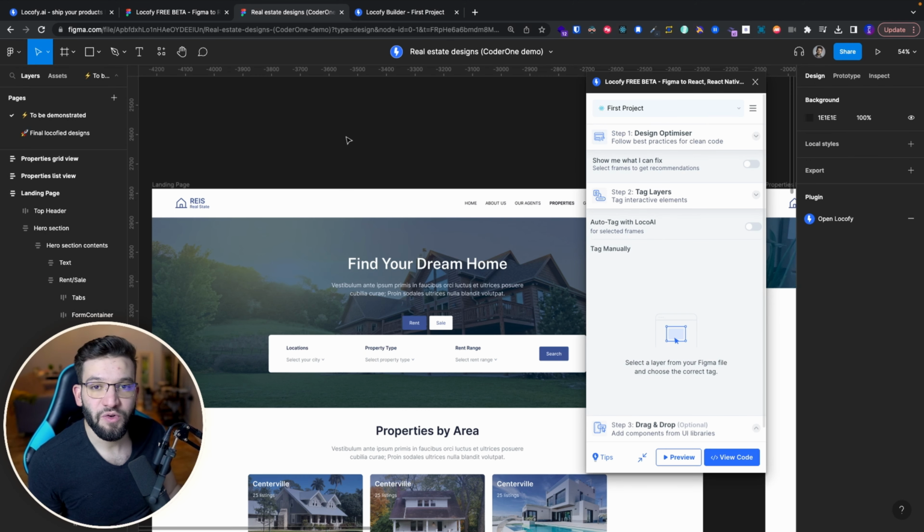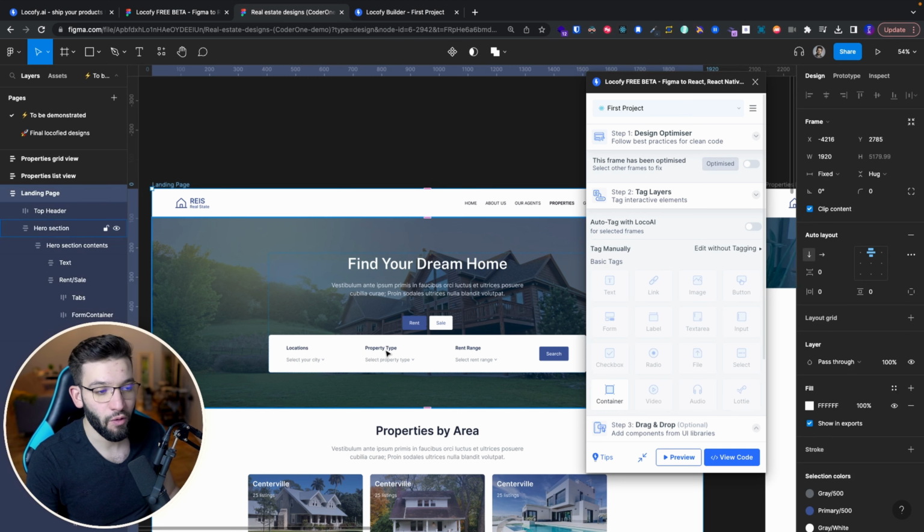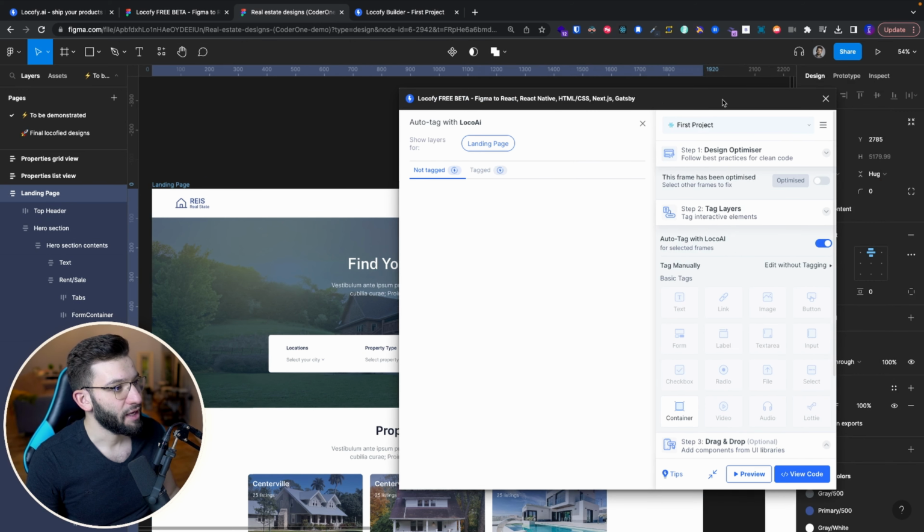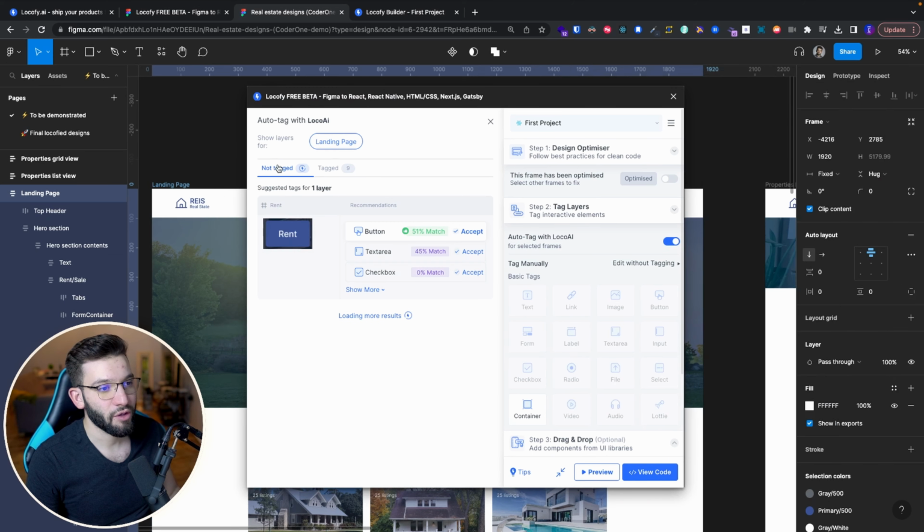Now, the second way you can actually tag your designs using Locofy is using AI. So there's this auto tagging with Locofy AI. So if you go to your frame, you can select the whole frame in here. So once you do that, you can just go ahead and do auto tagging with Locofy AI. You switch that on, and this is actually what you're going to get. So you're going to have not tagged and tagged. So it's going to start actually giving you lists of different components that are not tagged and what are potential matches.